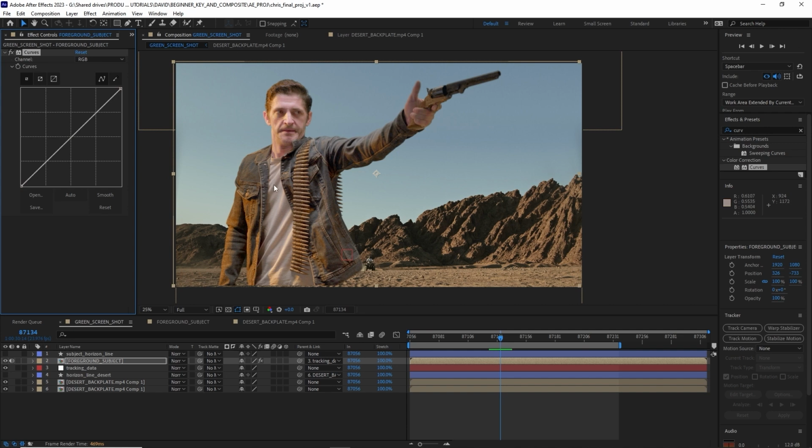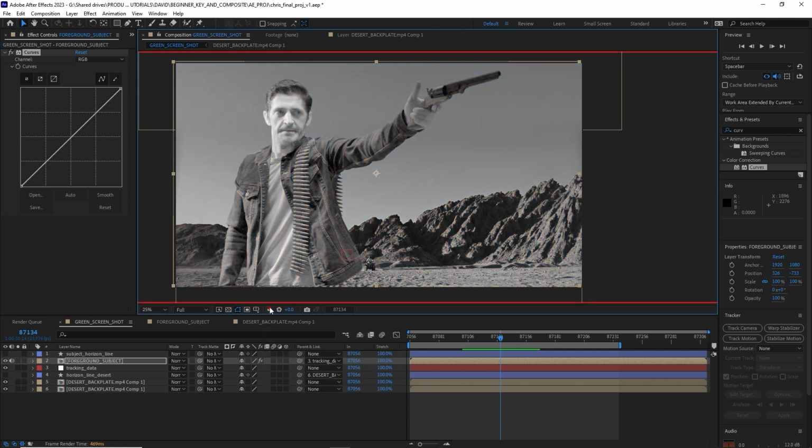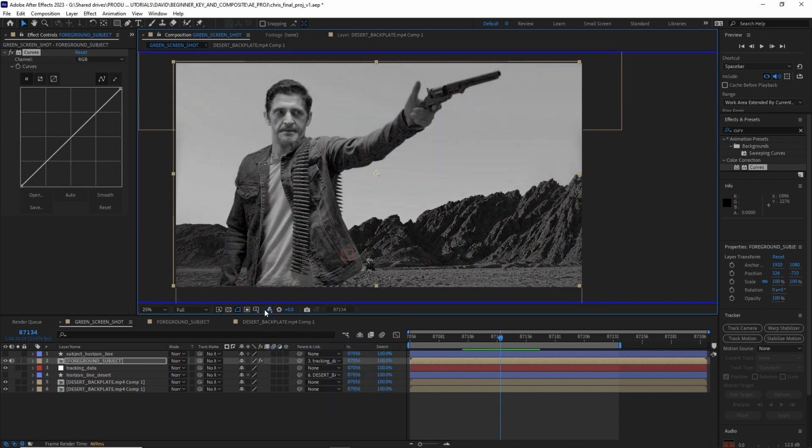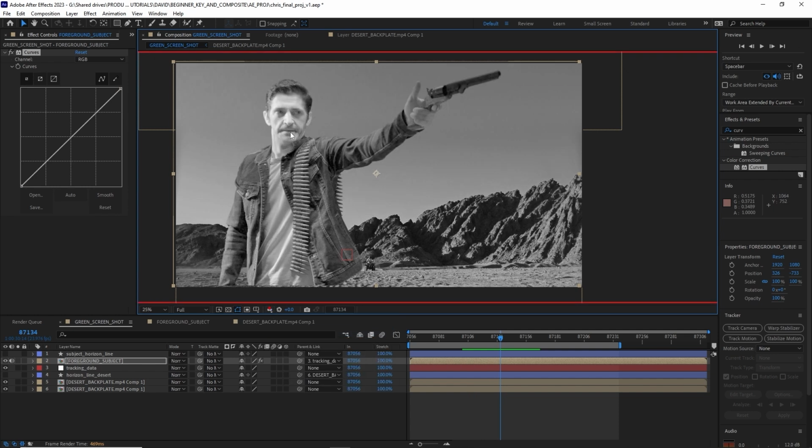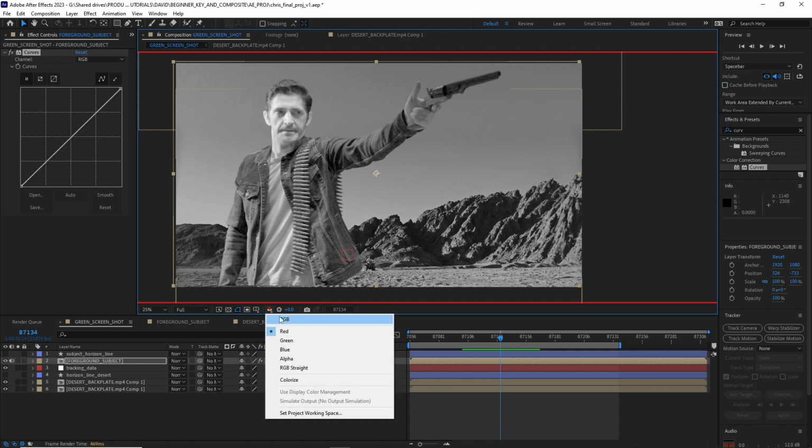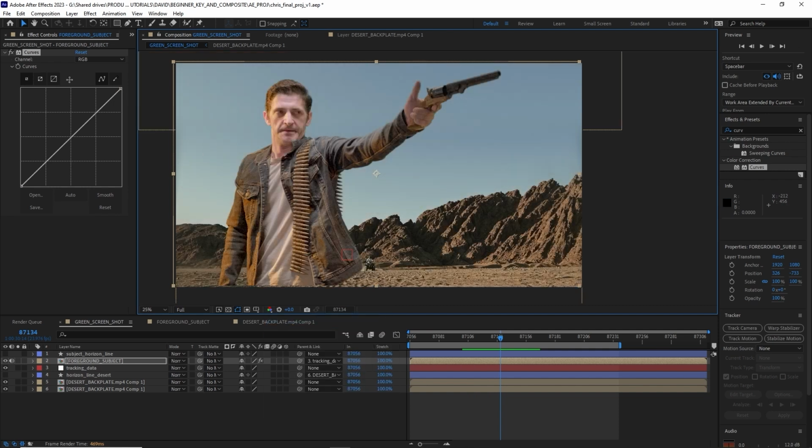As a general rule, I always try and match the subject that I have keyed onto the backplate and not the other way around. We're not going to work to make this desert shot match his colors. We're going to work to make his colors match the desert shot. To get a quick overview, find the Show Channels and Management setting button down here and just toggle through the red, the green, and the blue channels. It gives you a nice overview of what may need to be done. For me, the red is the most obvious. He looks way too exposed, especially in the red channel. I'll switch back to RGB, and for now, let's mess with the curves.